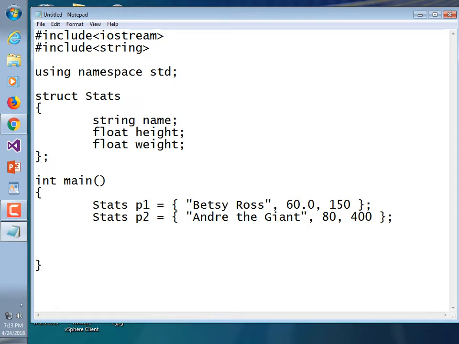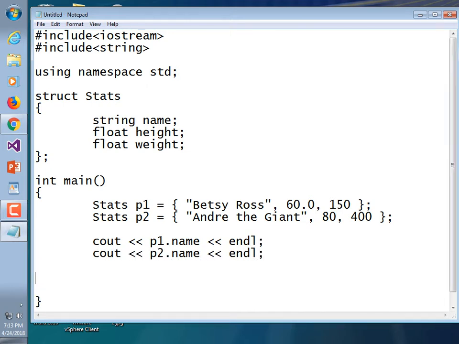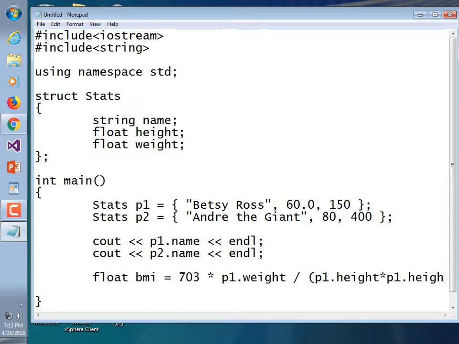Now if I want to print out somebody's name, cout p1.name. I really do need to put this in Visual Studio to prove that it works. And then cout p2.name, right? And if I wanted to calculate somebody's BMI, float BMI is equal to 703 times their weight. P1 weight divided by their height to the power of 2. P1 dot height times P1 dot height, right? Just like that. Then if we wanted to calculate the second person's BMI, we would just change those P1s to P2s.